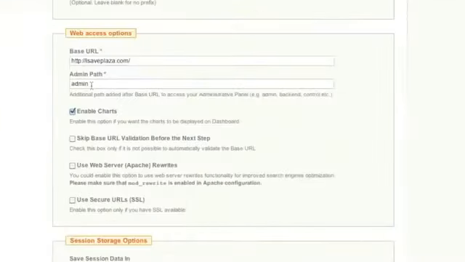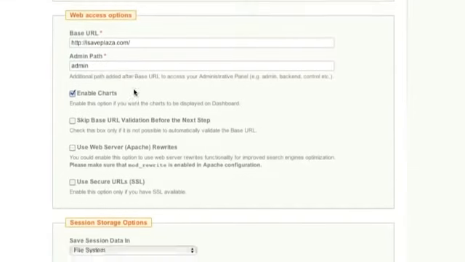And your admin path, if you'd like to access your admin panel via your domain /admin, you leave it at that. If you'd like to change that, you can. In some cases, it might be a smart thing to change the name because this is the most common and many people already know about it. So if you don't want people visiting your admin panel, you can change it to something else.